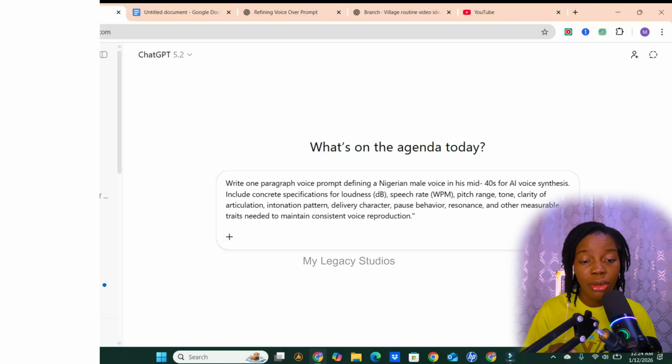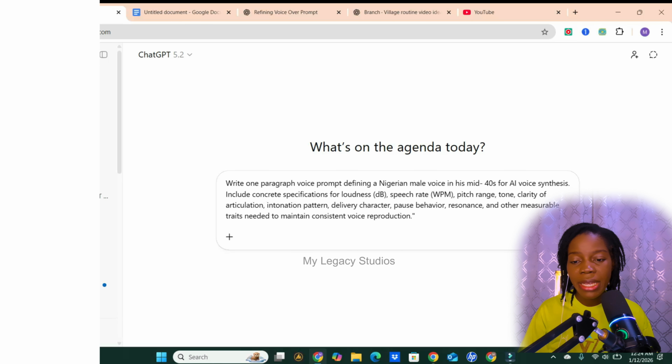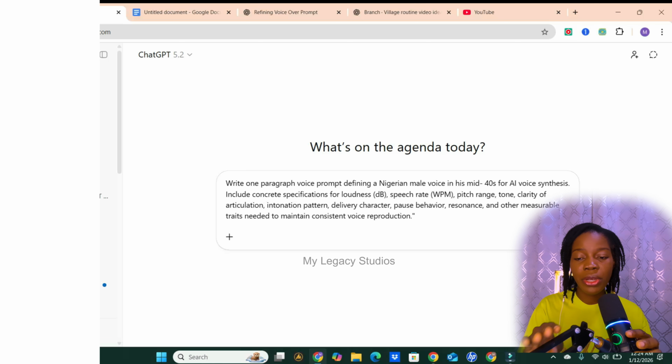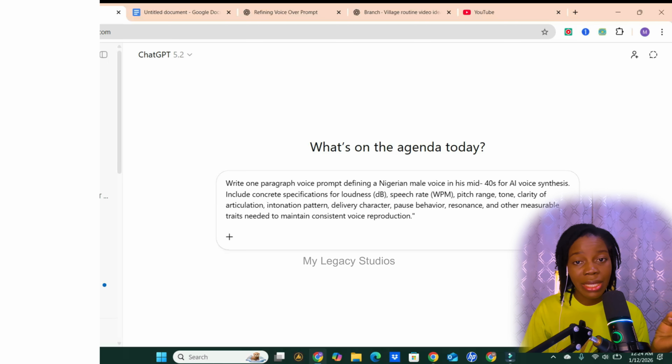So we are going to discuss what this prompt entails. So this is a prompt. Write one paragraph voice prompt defining a Nigeria male voice in his mid-40s for AI voice synthesis. Include concrete specifications for loudness. Okay, so we want the loudness to be consistent. Okay, then we also want the speech rate, pitch range, tone, clarity of articulation, intonation pattern, pause behavior, resonance, and other measurable traits needed to maintain consistent voice reproduction.